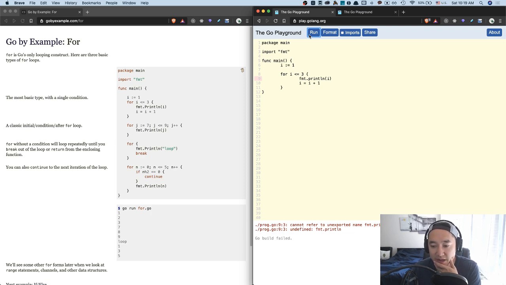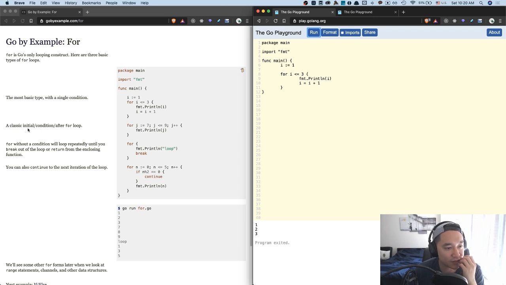We run that code, fmt.Println, capital P, of course. Yeah, that makes sense. So you set a variable of i equals to 1, and then you add i equals i plus 1, so it's like 1, 2, 3. All right, that was relatively straightforward. A classic initial condition after for loop. Okay, so this is kind of similar to how JavaScript has it. So for j, and you define it within the for loop itself. And then j less than or equal to 9, j plus plus. Cool. And then we'll say fmt.Println of j. So that should be 7, 8, 9, I think. Yeah, 7, 8, 9.